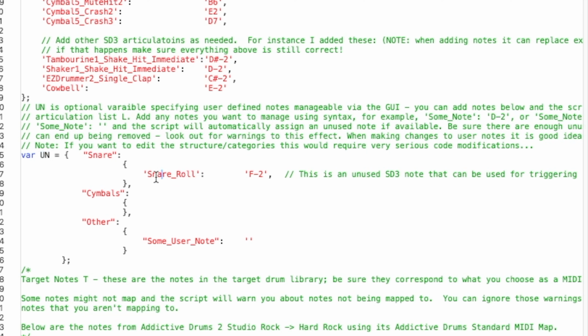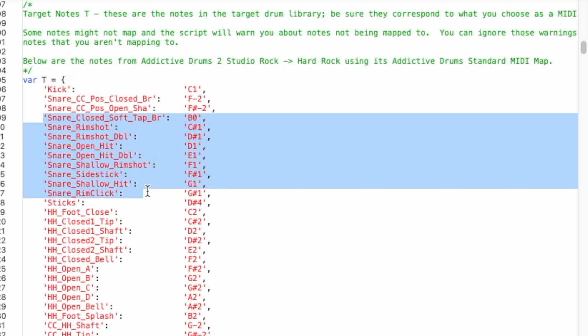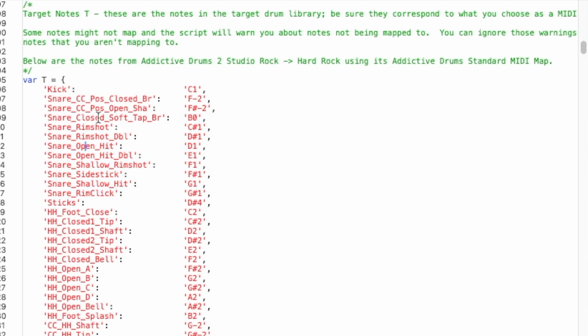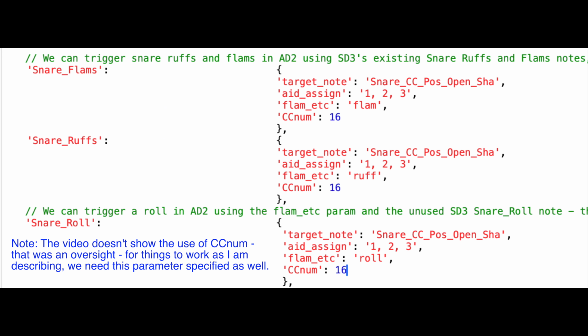You just specify any note you want to add, and if you know some unused note name, you can add that here, or you can just specify an empty string like that, and the script will automatically assign it to some unused note. And then what you do in the mapping, given that Addictive Drums 2 does not have any of those sounds, flams, ruffs, or rolls, you can still trigger those sounds in Addictive Drums 2.